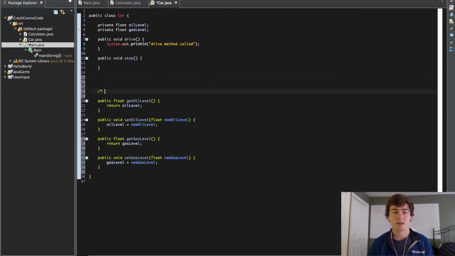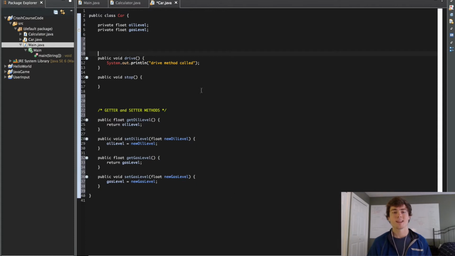And then generally when I'm doing this, I like to separate this. So I'm going to put a comment: these are the getter and setter methods. Just so you can distinguish between the actual methods of the class and the getter and setter, kind of like the housekeeping methods that you have to put in there. So now I can go back into my main class.